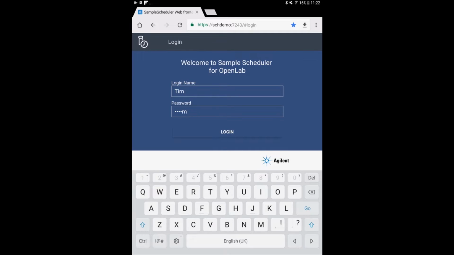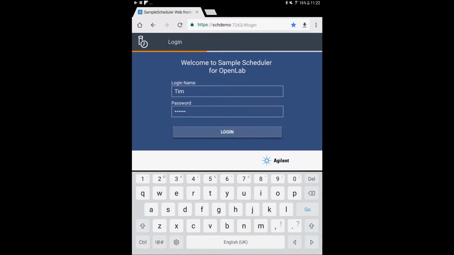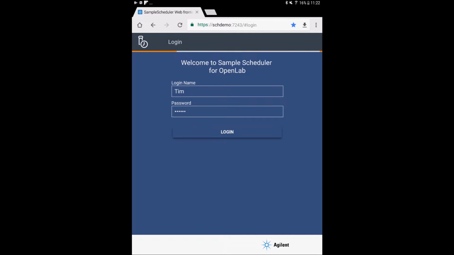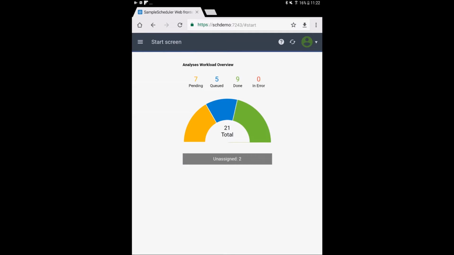As Tim is an operator, he can only see a subset of what Sylvia can see. Tim sees only analysis that he was assigned to or those that were not yet assigned to a user. Tim wants to see his current workload.